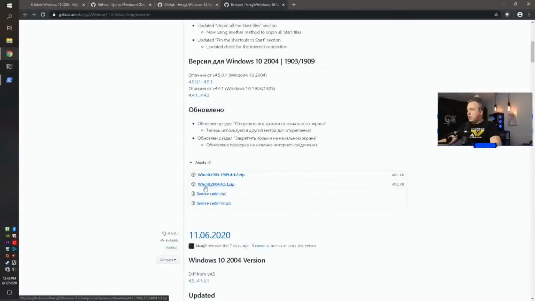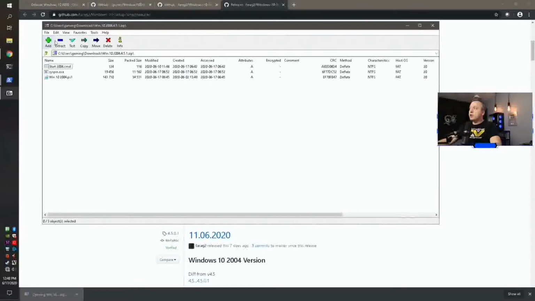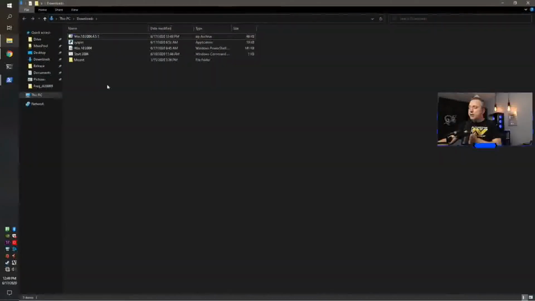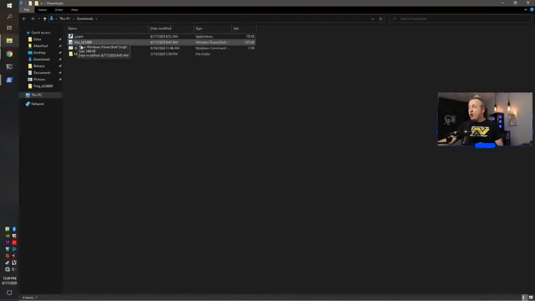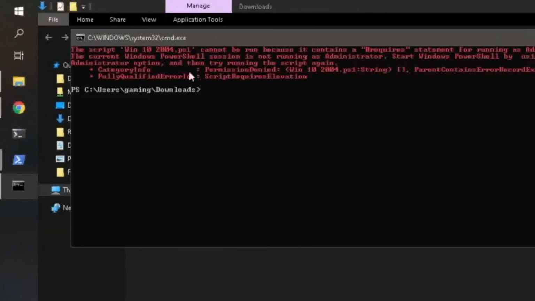So we're going to just click on the Windows 10 2004 edition and download that. As you see, it's very, very small. We'll open that up and we're going to extract this. And we'll just extract it to downloads. All right, in my downloads directory here, you'll see I extracted the three files that were in that zip file, so we don't actually need this anymore. And we just want to run start 2004. So we can just double click that and run.